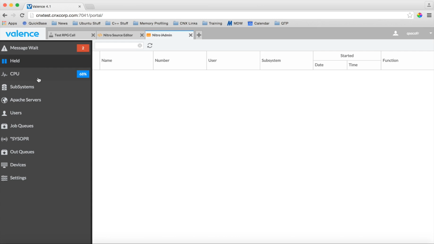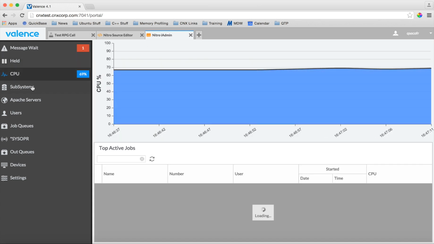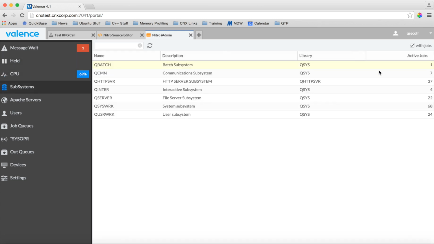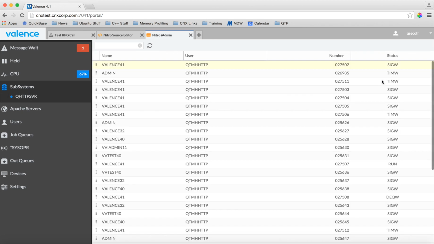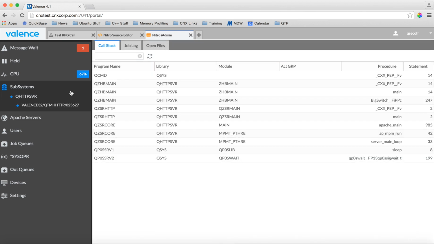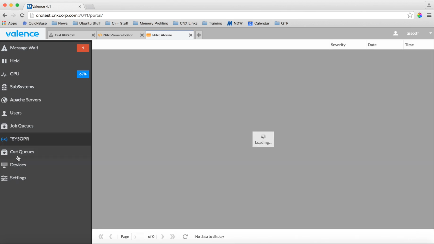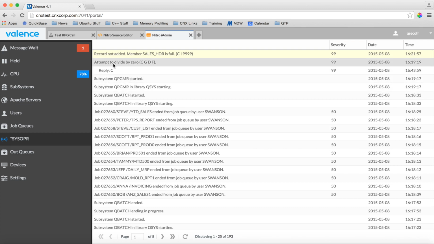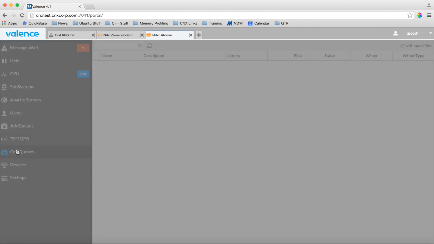Jobs on hold, don't have any right now. CPU percentages, the current subsystems, and then I can drill down and look at all the jobs in the subsystem. And I can perform certain actions on those jobs, hold and get the job details. Okay. Look at system operator messages. I can see that that's the one I replied to. It looks like maybe it generated another message there, but I can look at ALQs.